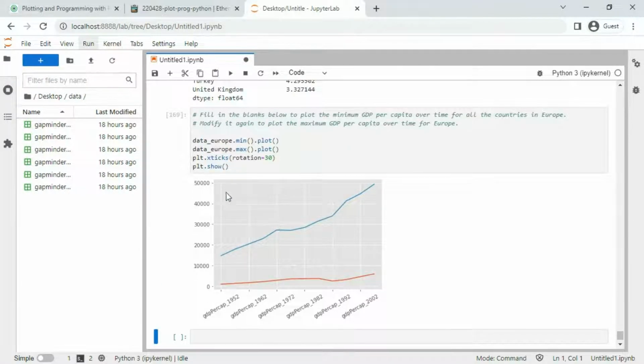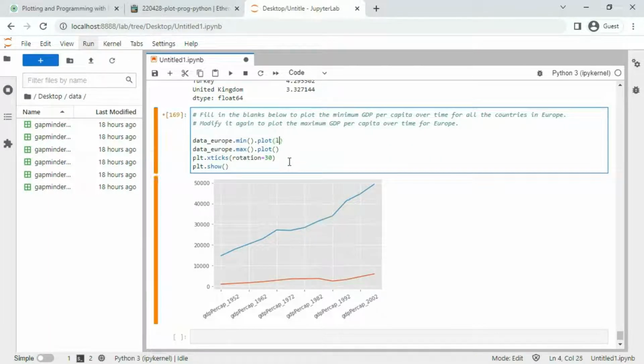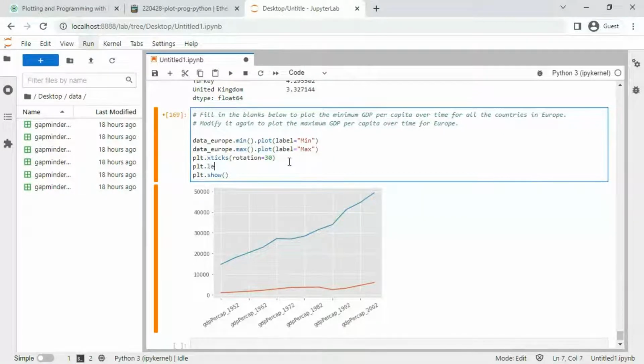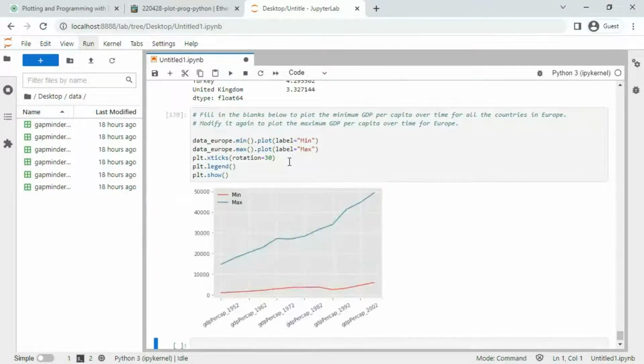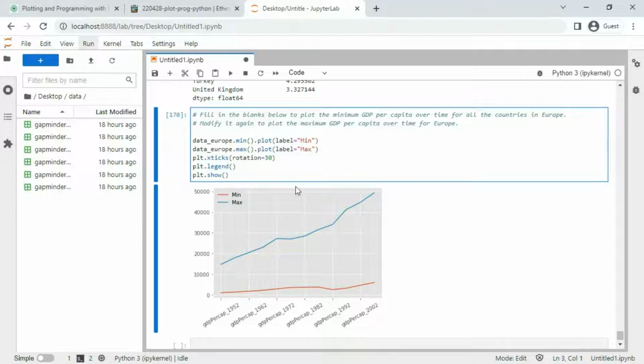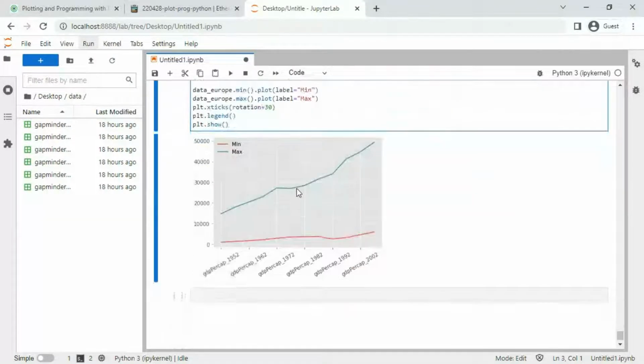So this is it, and then you can add a legend. If you add a legend, you need to remember to add a label here. Maximum. So this could be one of the solutions.